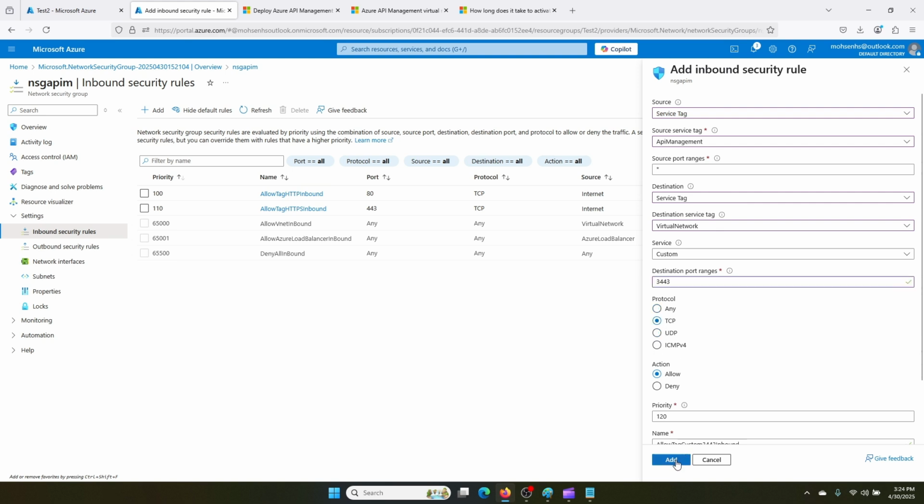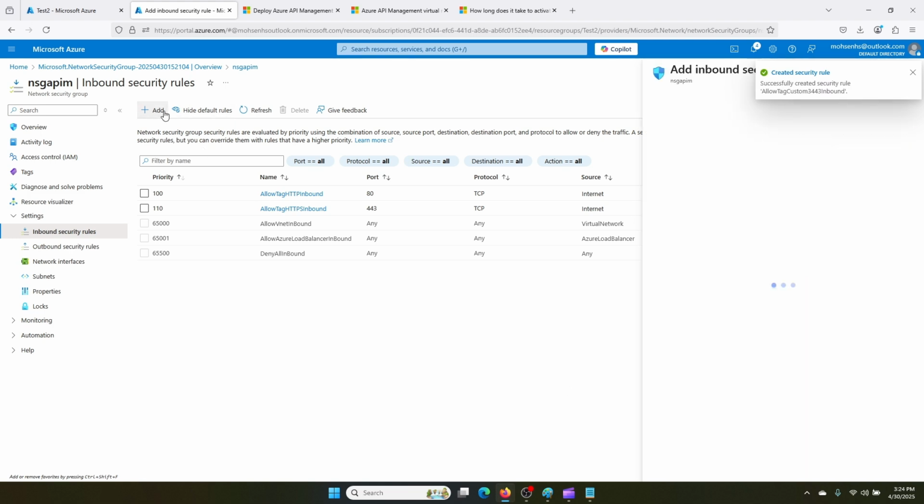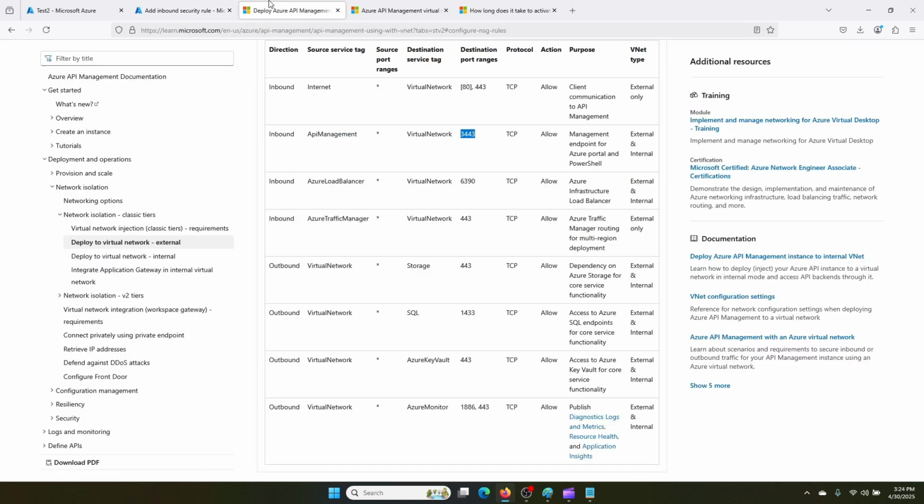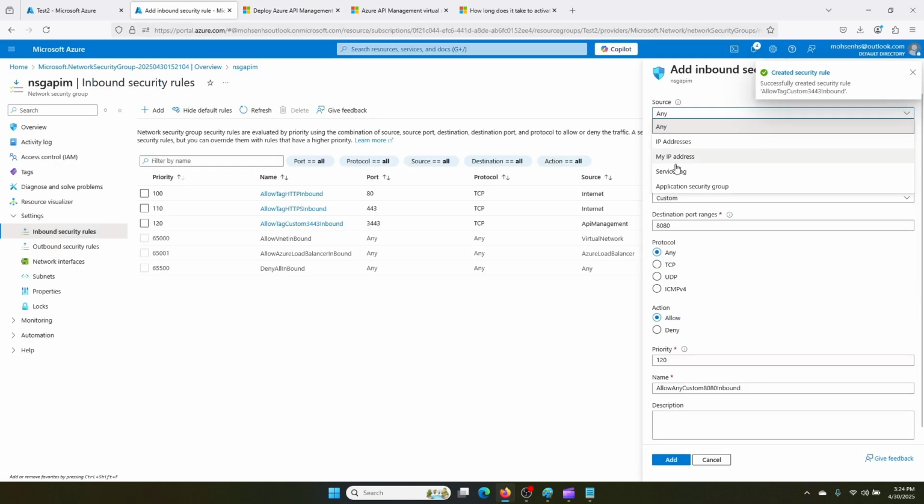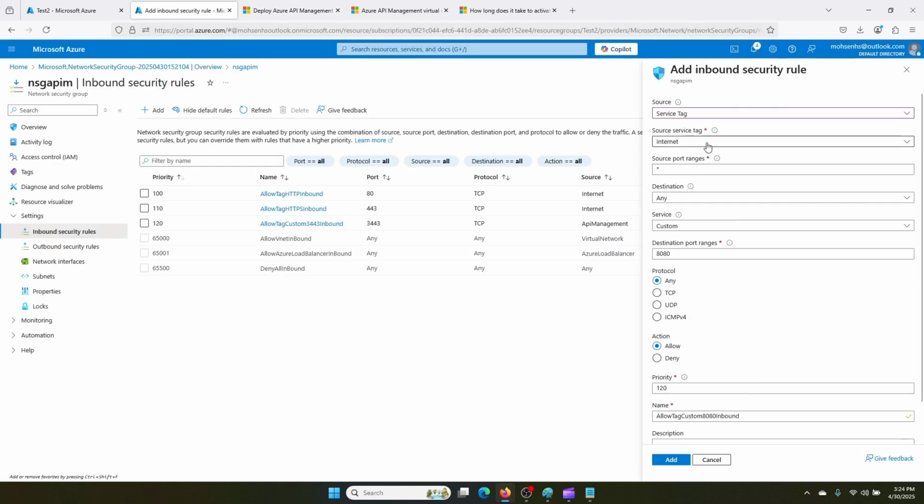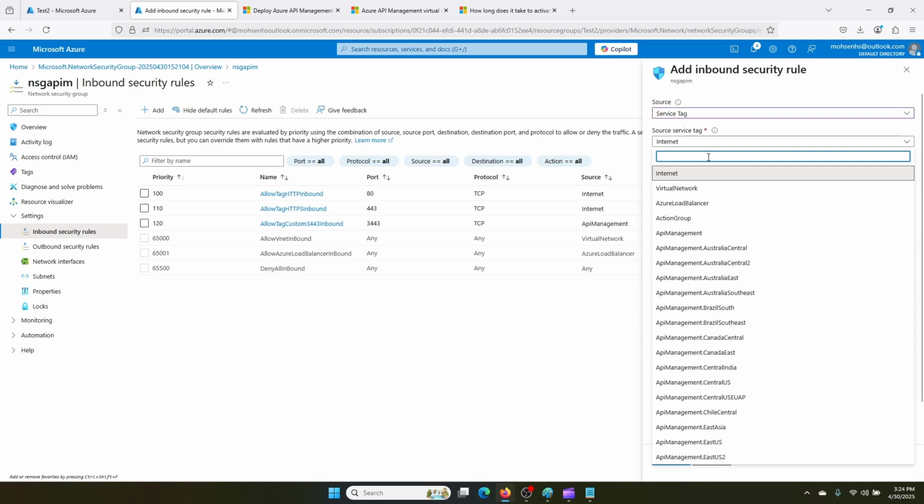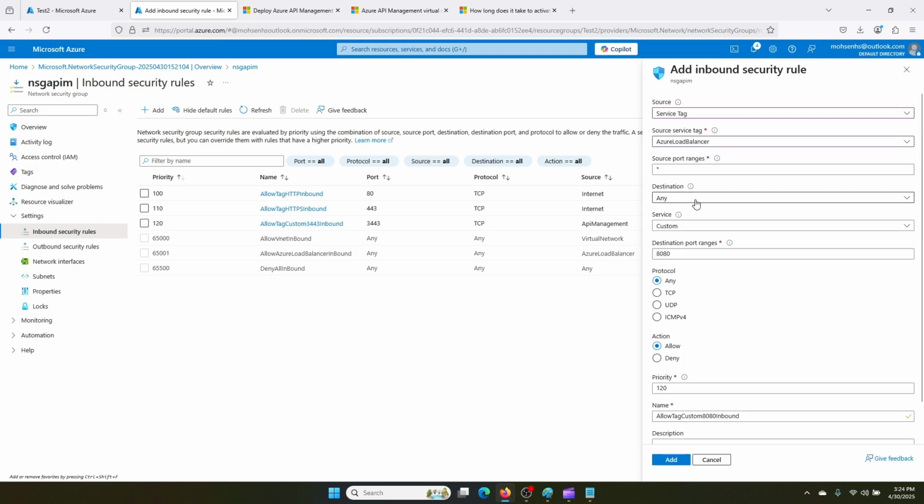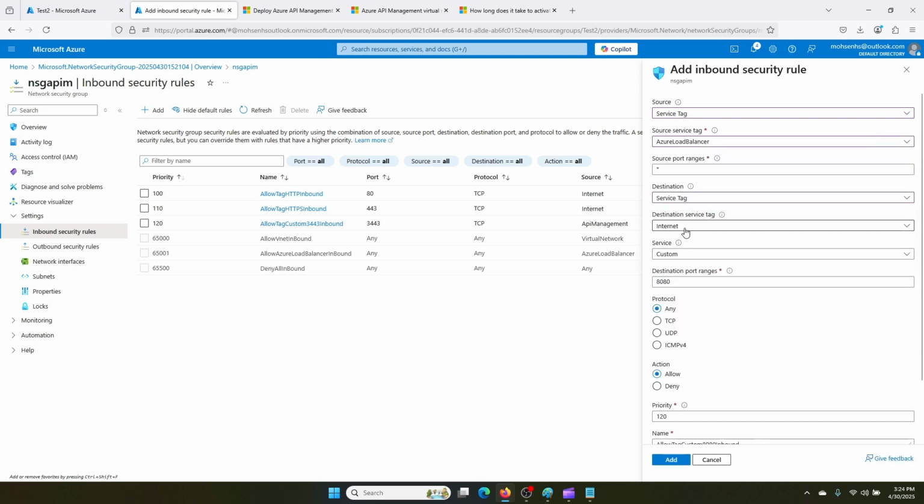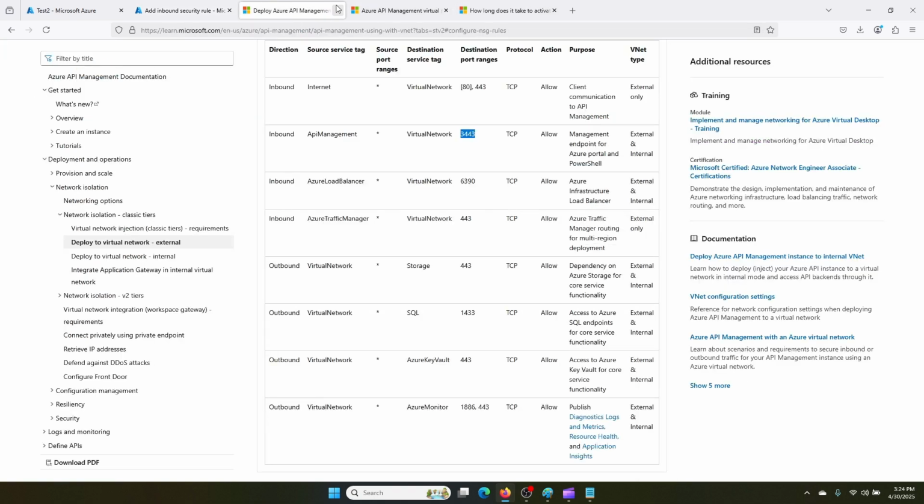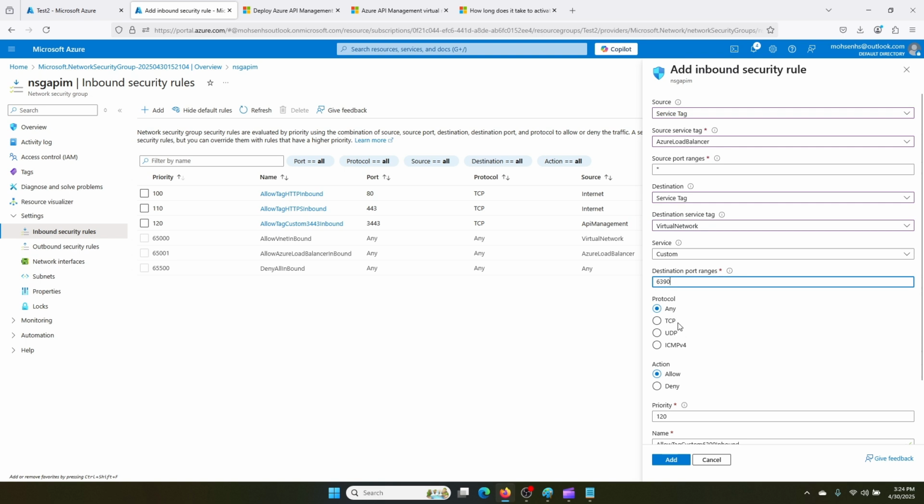Protocol is TCP. Next one, again, what's that one? The load balancer, service tag, Azure load balancer gonna be deployed. It's gonna go to virtual network. Which port? This one. Here, right? Okay. TCP. Okay, good.